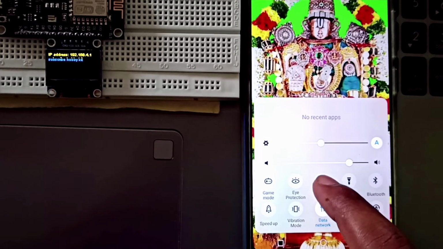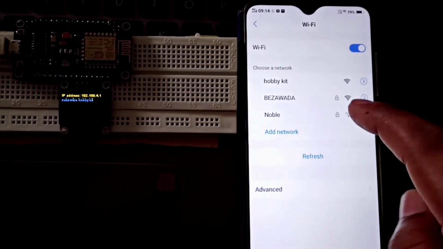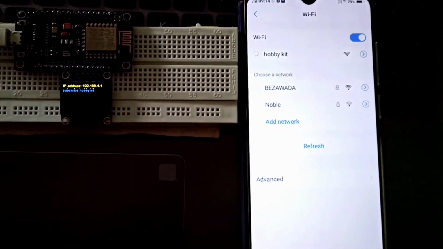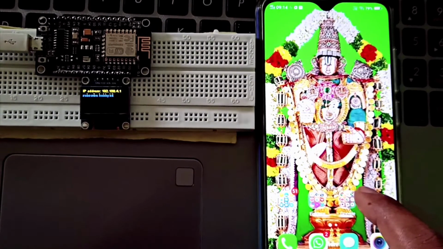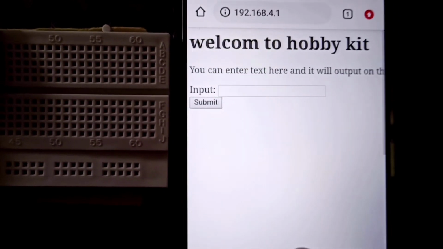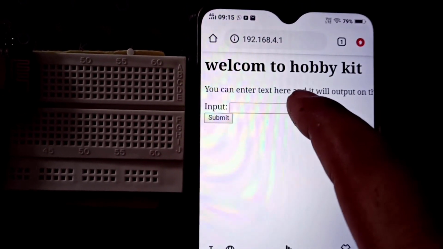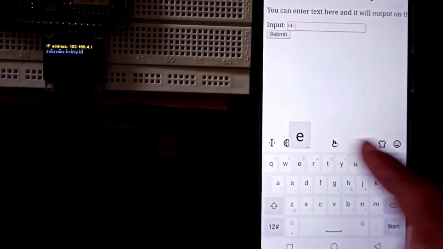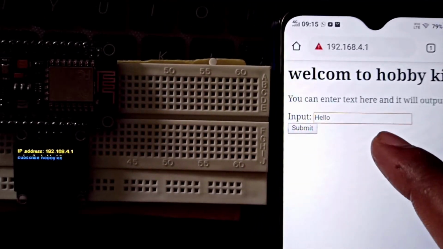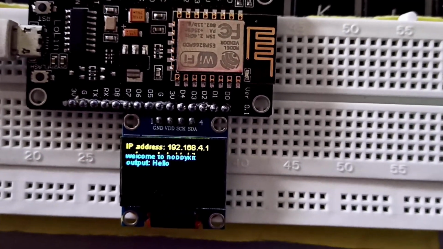Now open your Wi-Fi on any mobile or laptop, connect to the HobbyKit, and open Google Chrome or any web browser. As soon as I open the IP address, it will display "Welcome to HobbyKit, and enter the text." This is the web page I have designed, and now I am sending hello. Click on submit. Yeah, the hello is successfully printed at the output section of the OLED.